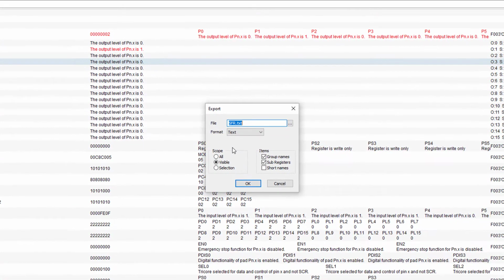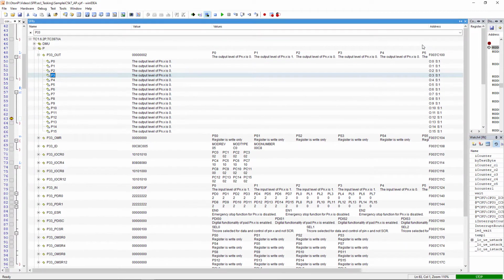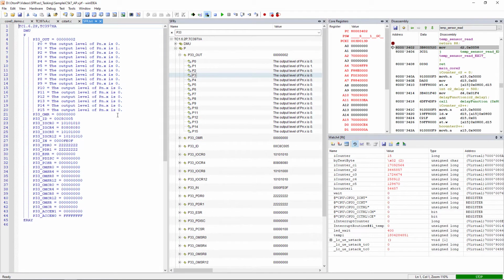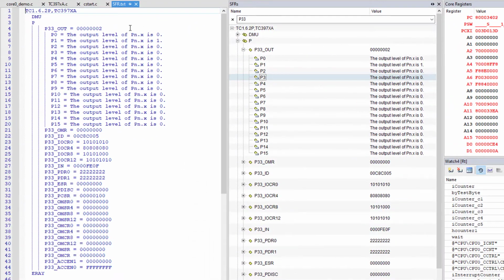Here you can choose a file name and various options. I'm just going to go with the defaults. So let's click OK and check out the file that we generated. As you can see, we have the registers and values listed in a very human-readable way.